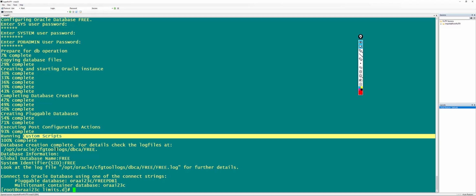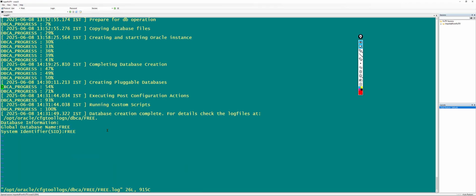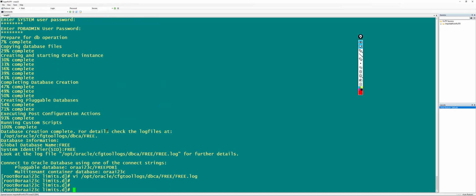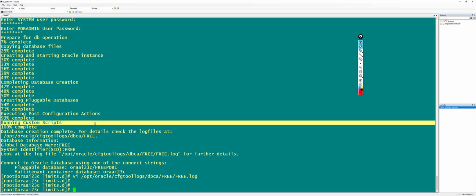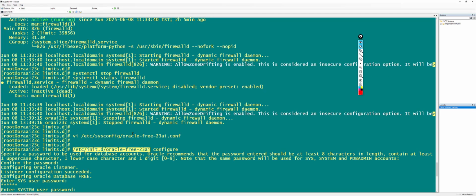Then all the post checks are completed. If you want to see the log files, you can check this log file. This log file also contains the same information. The global database name is free. So now we have created the Oracle database for our practice. And you can also check the script.